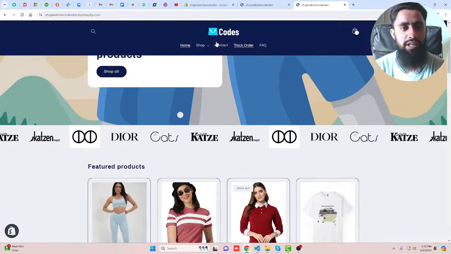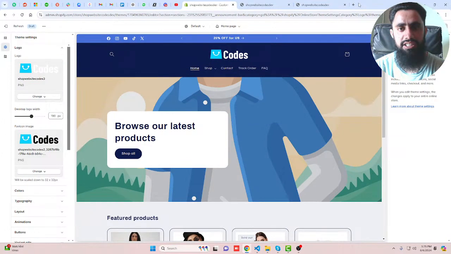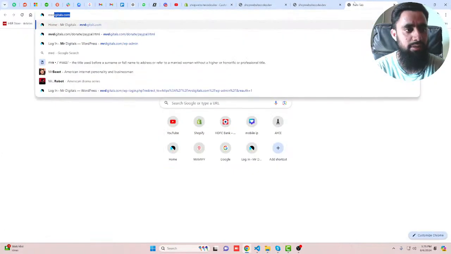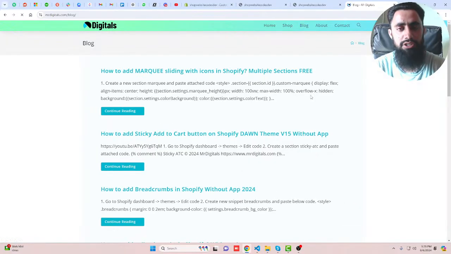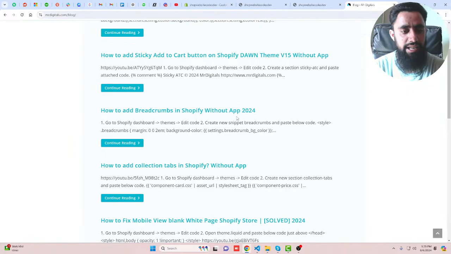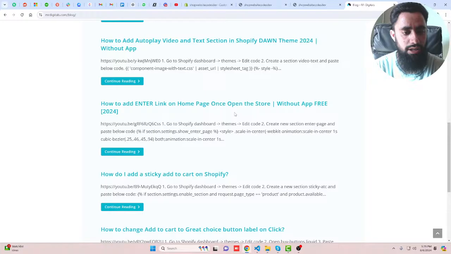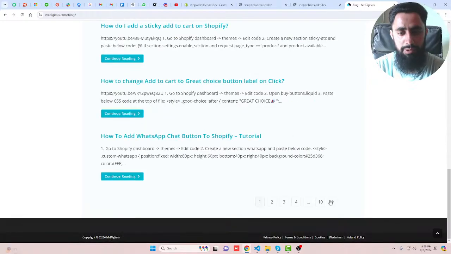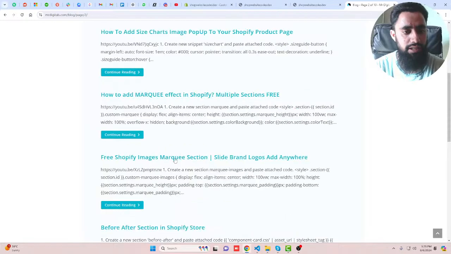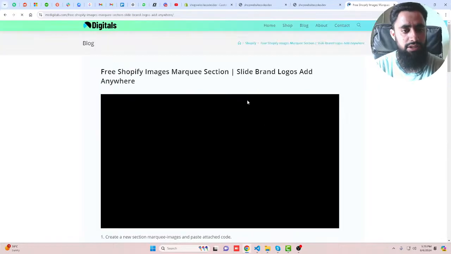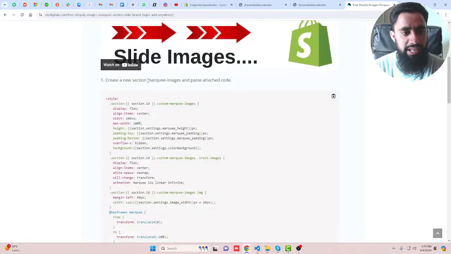So how we can add that section? So actually I have already written some blog posts on my website. I will be adding the link below in the description, so you should go to the blogs, and we have to scroll it down, and here we will be having Marquee sections. Yeah, this is Marquee section. So firstly we need to create a Marquee section.